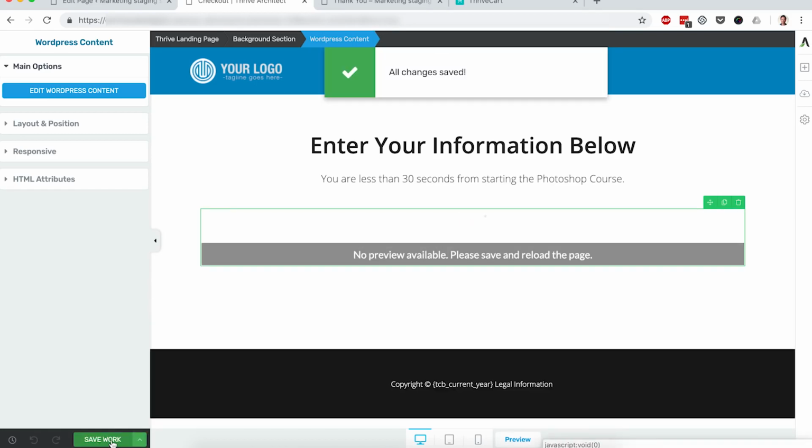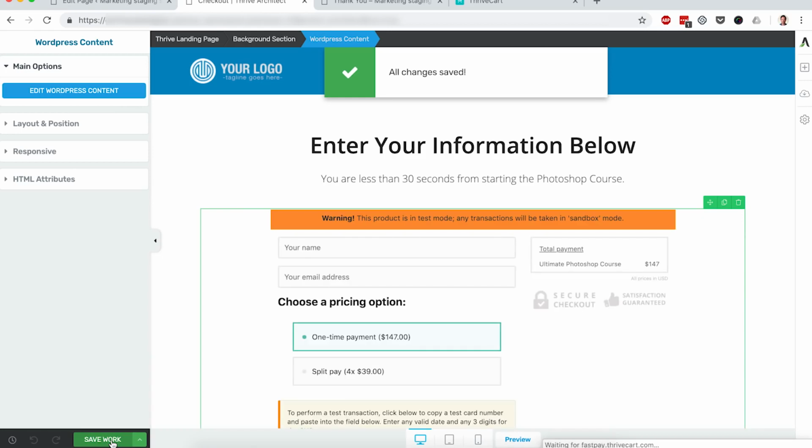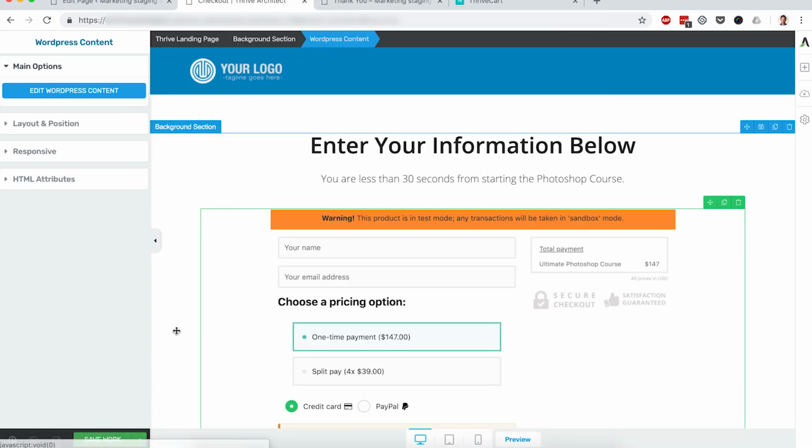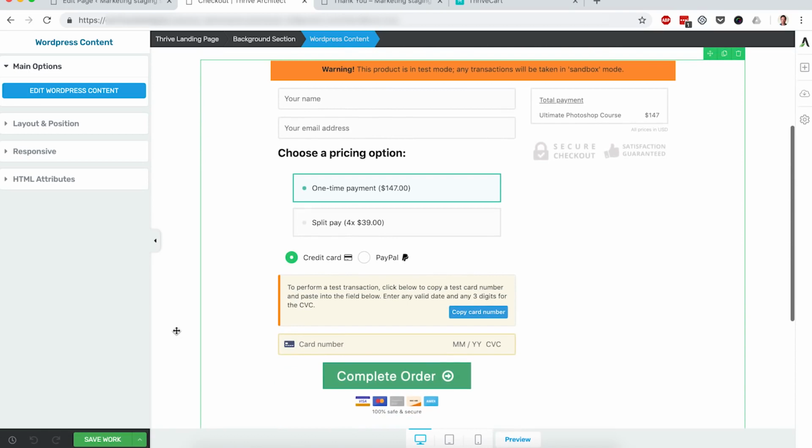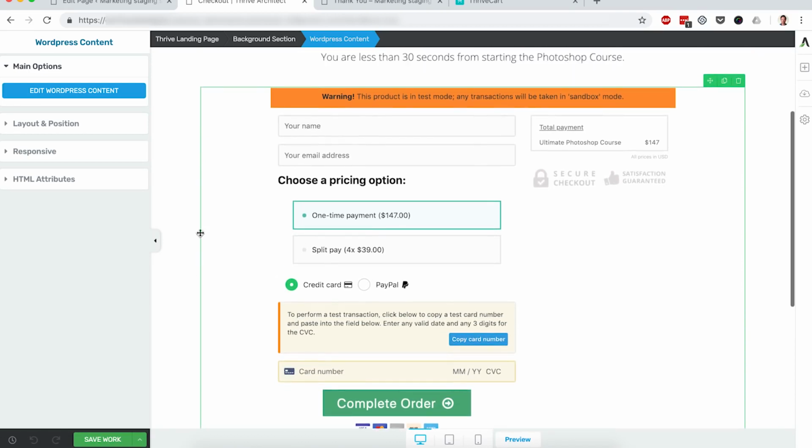Now what we're going to see is our checkout pops up right here. So that WordPress content element is pulling in the information for this cart from ThriveCart. I'm going to make some changes to this element.